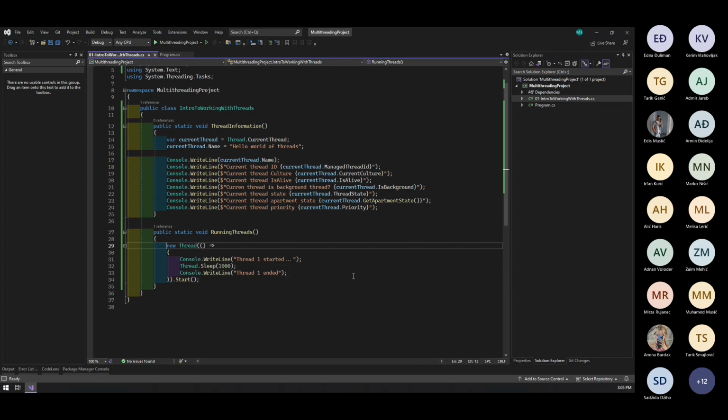Now, what I could also do is var t1 equals that. Obviously, I cannot do it the other way anymore. However, I can say t1.Start. You can do that as well, but I just did it all in one line. Now, what you can do is this.